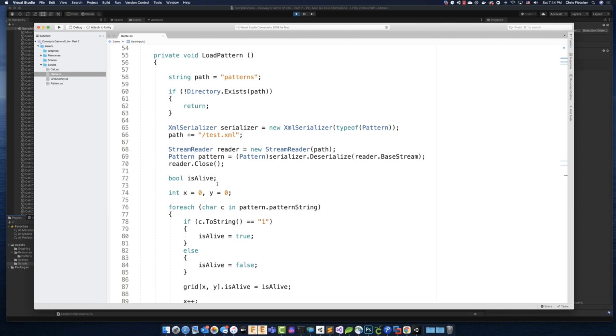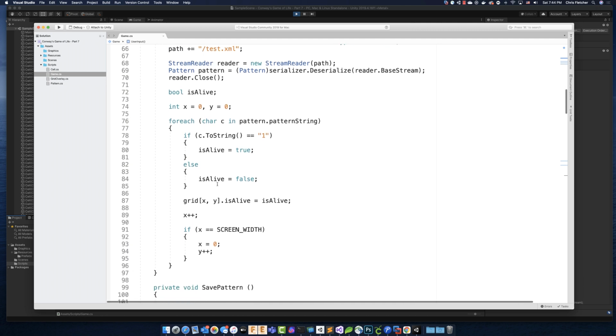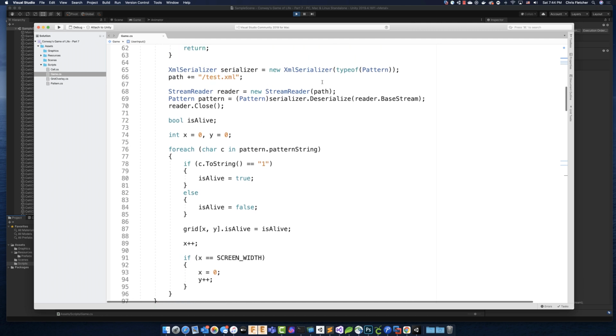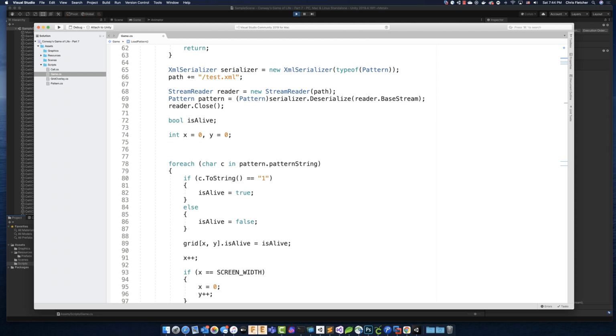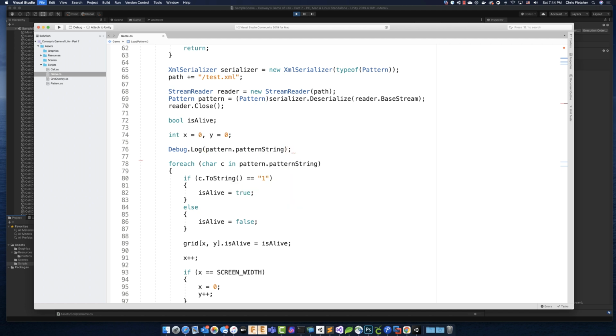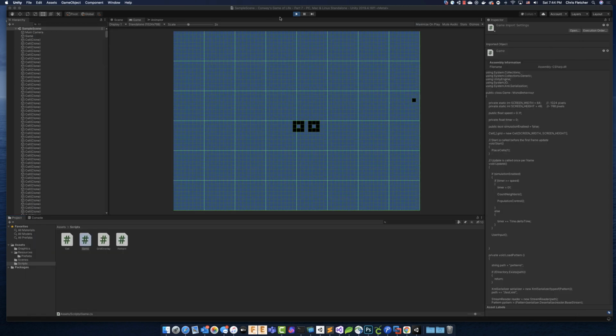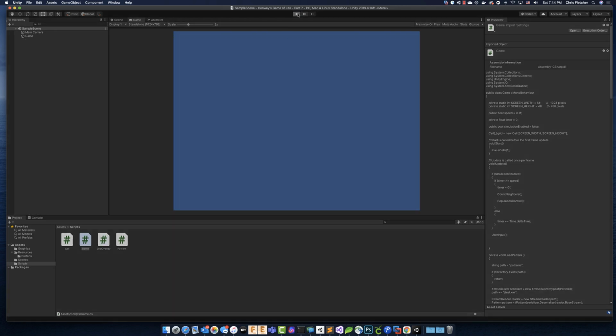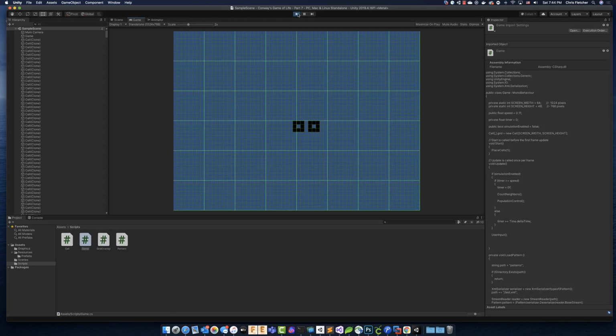So I guess what we should be doing here is we need to make sure that we actually get our pattern string. So let's log that out. So we'll do debug.log pattern string. So now we'll stop, and we're playing. Okay. So now if we look at the console, got nothing here.